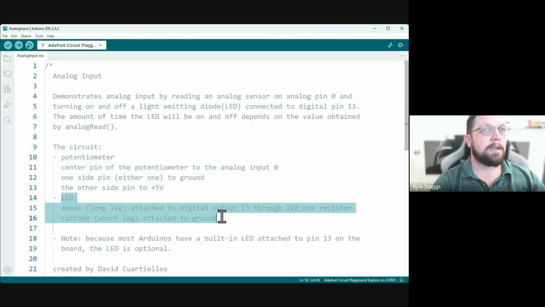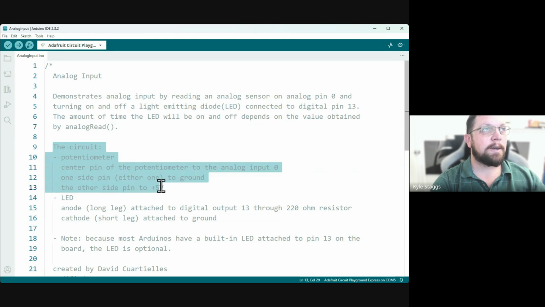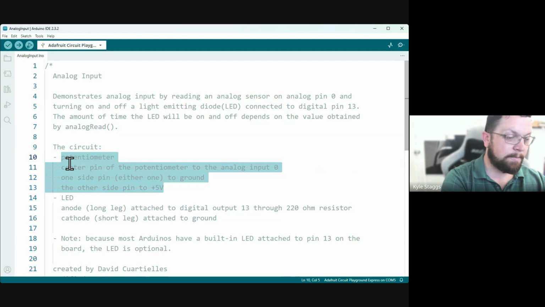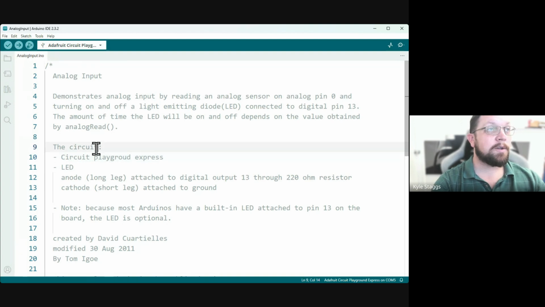And he has the LED on pin 13. So this part of it we actually don't need, so I'm going to cut out this part of the comments. And in this case, I'm going to replace this with Circuit Playground Express, which is actually our circuit, because we do have a circuit that's involved. You do have to have some kind of a circuit for there to be a sensor and all of those sorts of things.